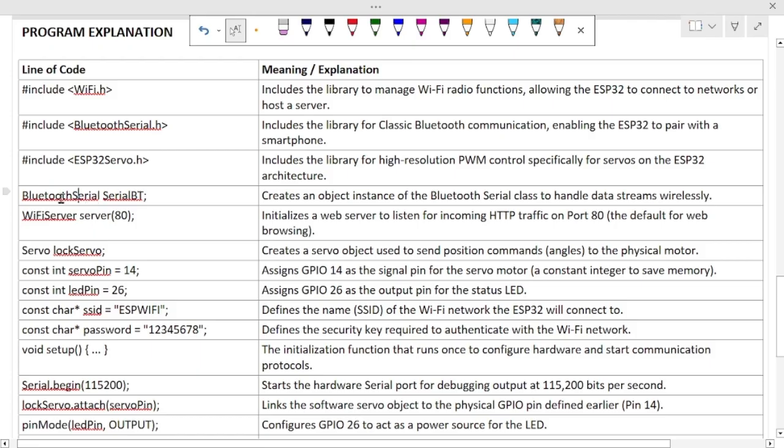Int is the class, the data type, then the 14 is the actual data. So just like this one, we can say data type and the actual data, class and the actual object. Class and object is the best way to look at it. So you just create an object instance of the Bluetooth serial class to handle data streams wirelessly. That also applies to this one.